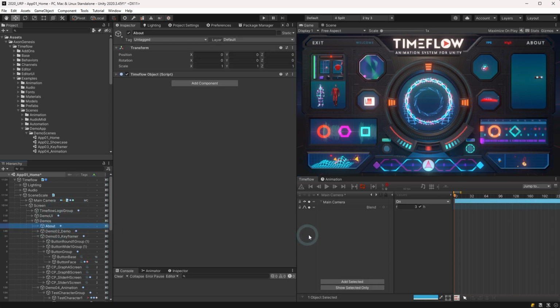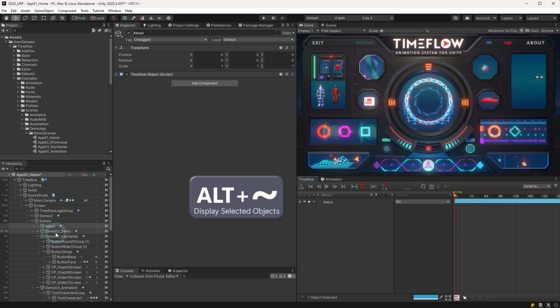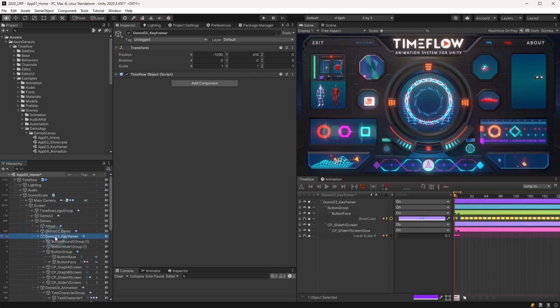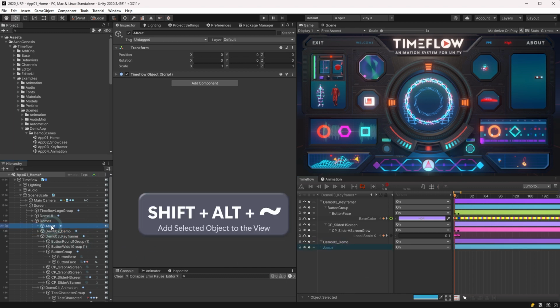To view selected game objects in the Timeflow view, press the button Show Selected Only, or use the keyboard shortcut Alt Tilde. Note that this option is only available if the object selected is not already in the view. To add the current selection to the view, appending it to the list already displayed, press the button Add Selected, or use the keyboard shortcut Alt Shift Tilde.